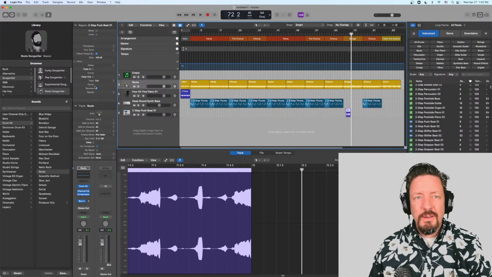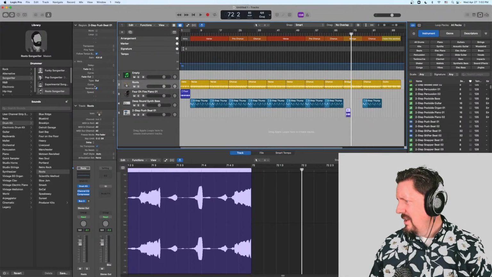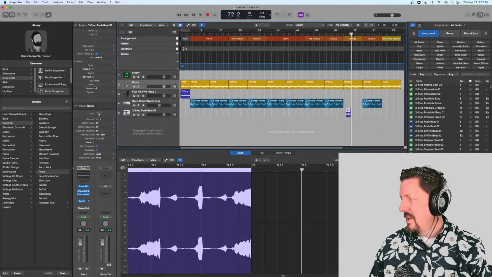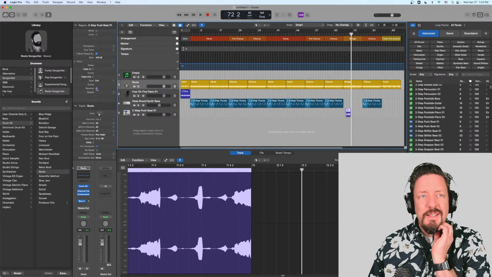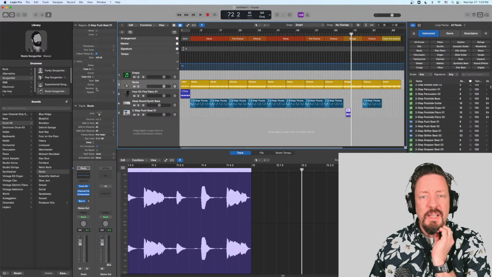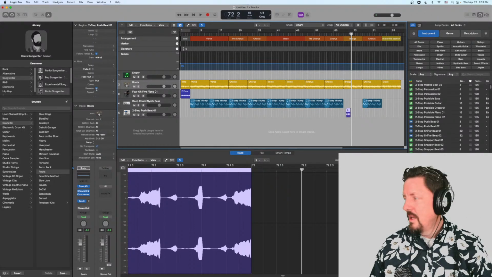Is this what you're talking about? Anyway, let me know, because it's that simple. The reverse click there reverses any audio file.